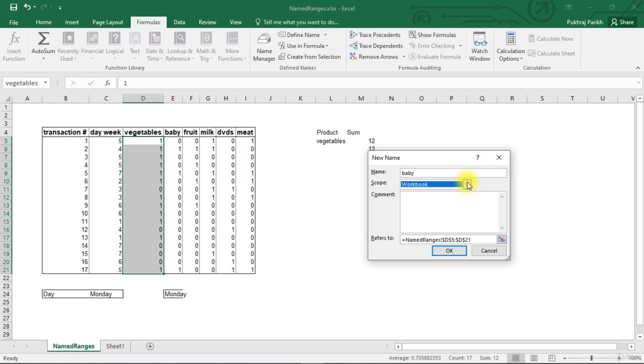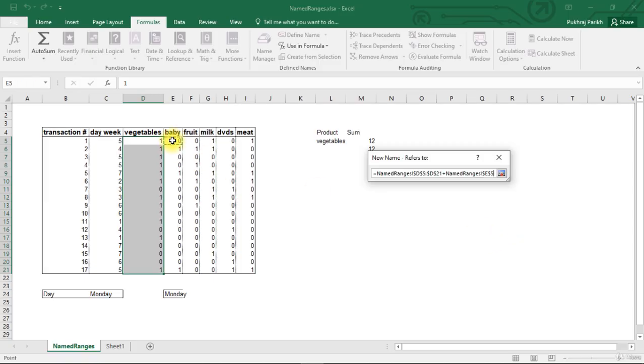In the scope, you have to mention where you are going to use this named range. If you select workbook, this named range will work on any sheet in this workbook. If you select this particular sheet, say named ranges or Sheet1, this named range will work only in that particular sheet. You can mention comments also. The last part is the most important, where we have to mention what range of cells it refers to. Here we will select E5 to E21.